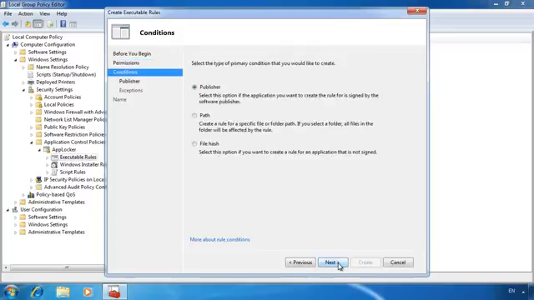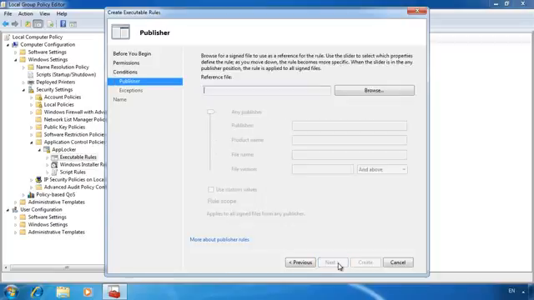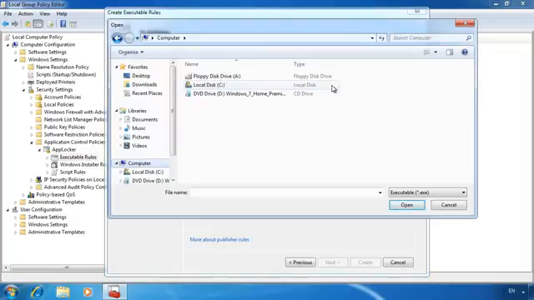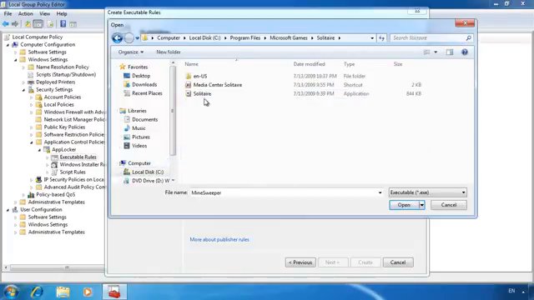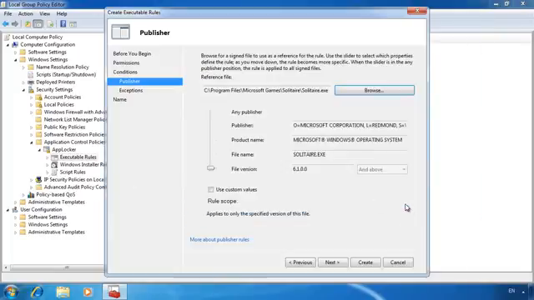On the next screen, you can again set the type of rule: publisher, path, or file hash. In this case, I will leave it on publisher. On the next screen, I can select which executable I want to block. In this case, I will browse to the Program Files directory and select Solitaire. Once selected, I can move the slide bar up and down to change the rule scope. At the top, you can choose Publisher, which will match all files of the same publisher, in this case, Microsoft. As I go down, the rule becomes more specific, even down to the version number.